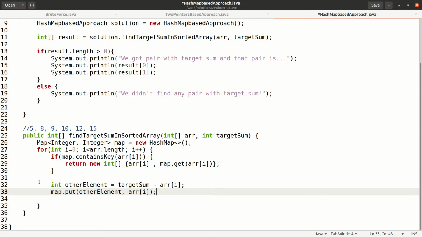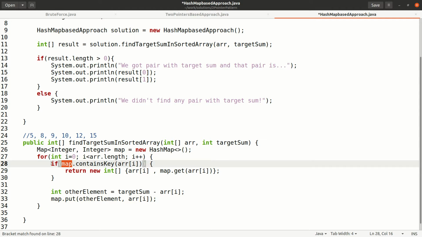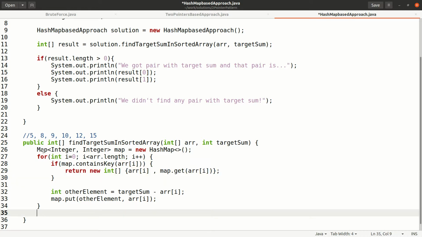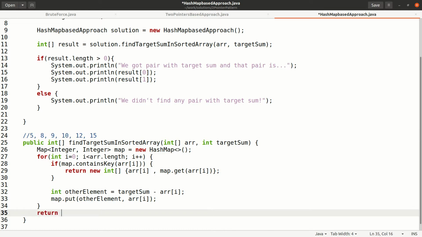So yeah, that's it. I guess we solved this problem, except the fact that if at any point the return doesn't go inside this if statement, it will keep on adding the other elements of a pair inside this map, and ultimately it will loop through all the elements and come out of this for loop, which means that we don't have any such pair, and I need to return an empty array over here. Yeah, that's it. I guess we solved this problem using hashmap based approach.